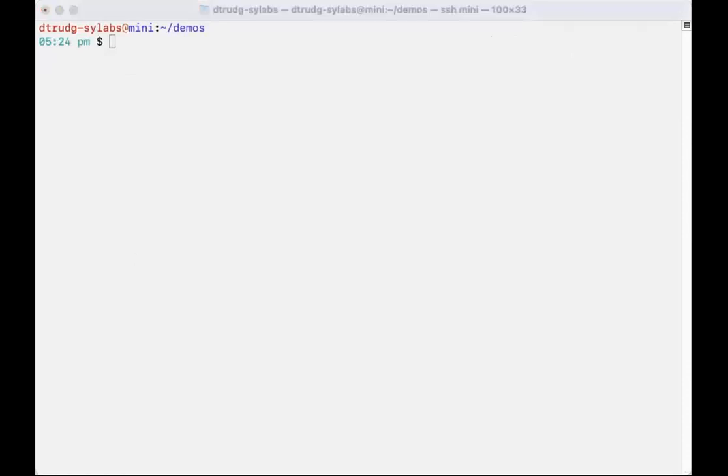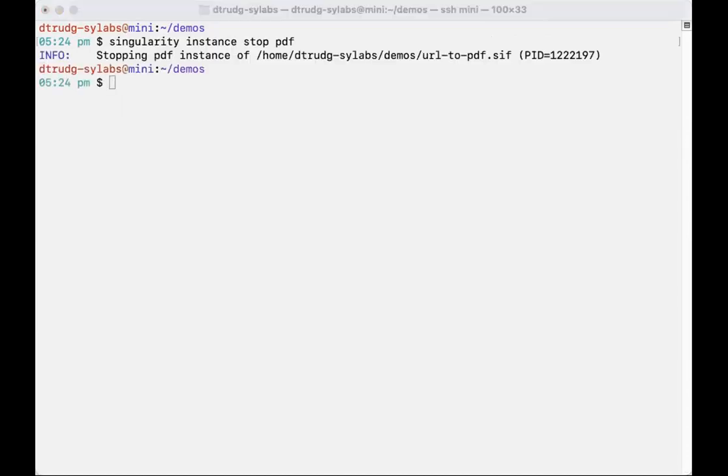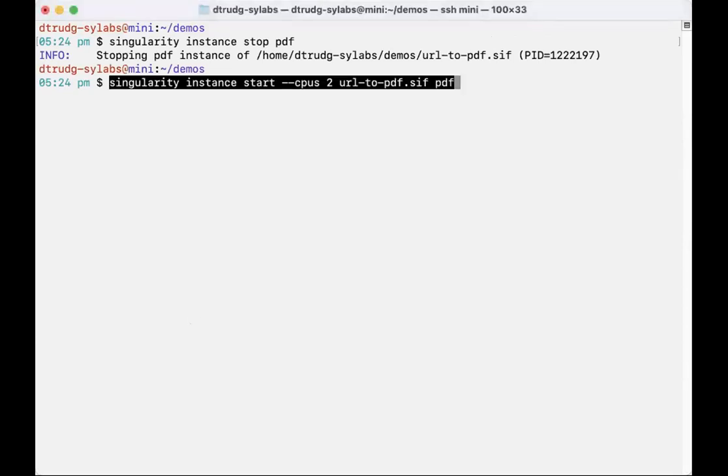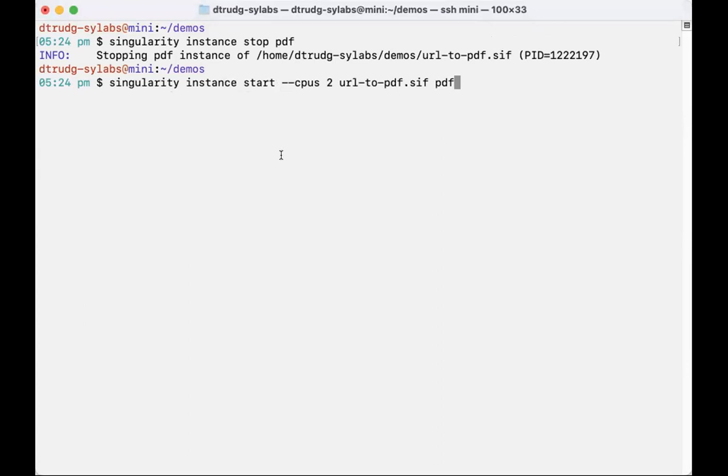The other change to instances, if I stop this one and start it again, is that I can specify resource limits to my instance start command. So here I can say this instance is only allowed to use 2 CPUs, or perhaps we can say you're allowed to use a quarter of a CPU. So let's start it with a resource limit of CPUs 0.25.